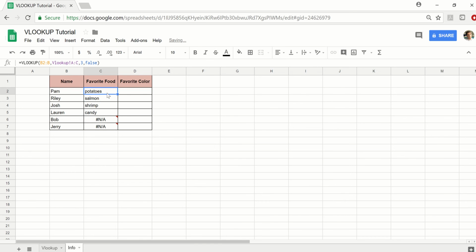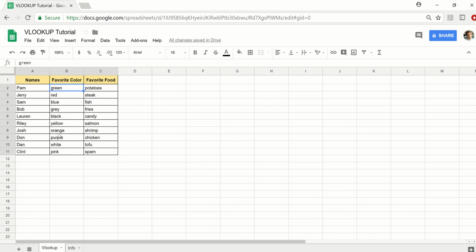After you go, you can double click the bottom of that or drag it down, whatever. And you can see that they all worked correctly this time. Just to show you again how to do this: that was the third column, and in the VLOOKUP sheet here, the third column is food. Now we want the second column for colors.